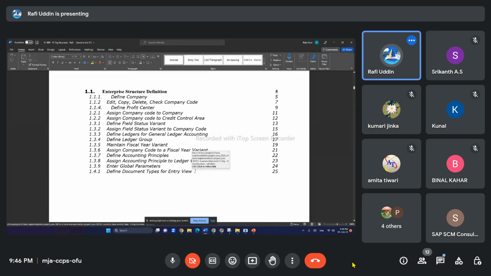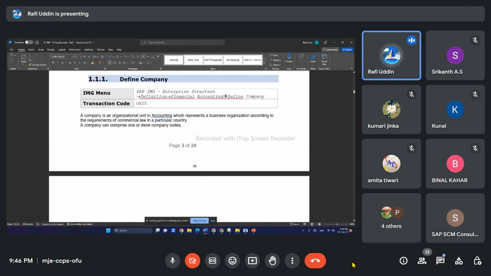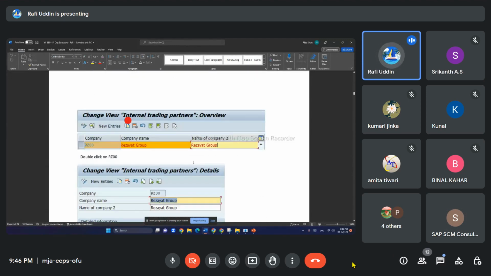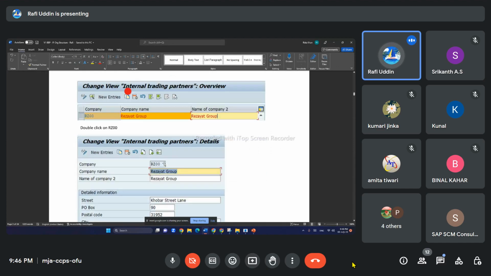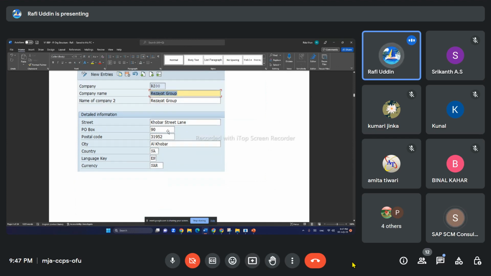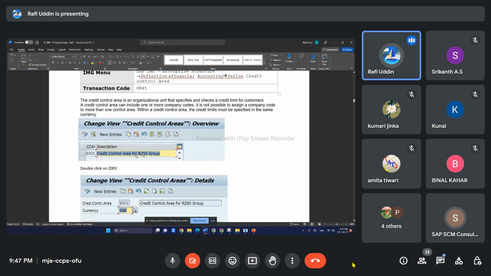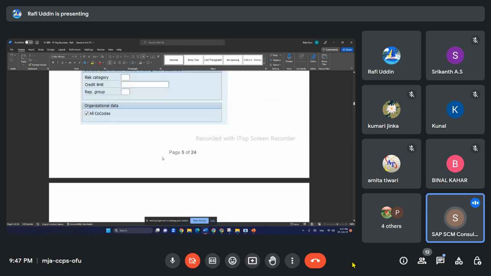Whatever configuration is being done on the SAP system, I've tried to create the documentation accordingly. For example, we have created the group company as RZ00. This is a group company, and under it these are the details being posted, like the group, alphabet, postal code, and this is the company code. I think this document we can share in the group.